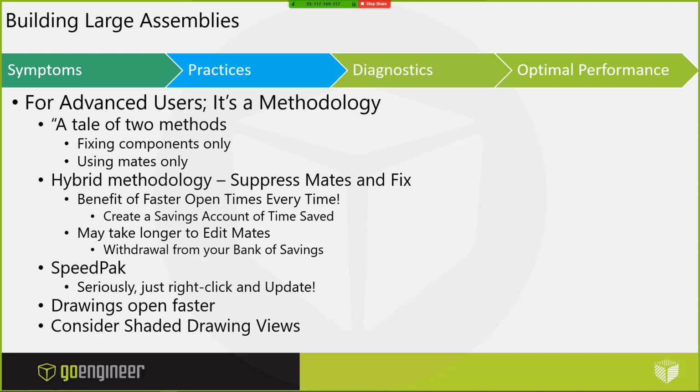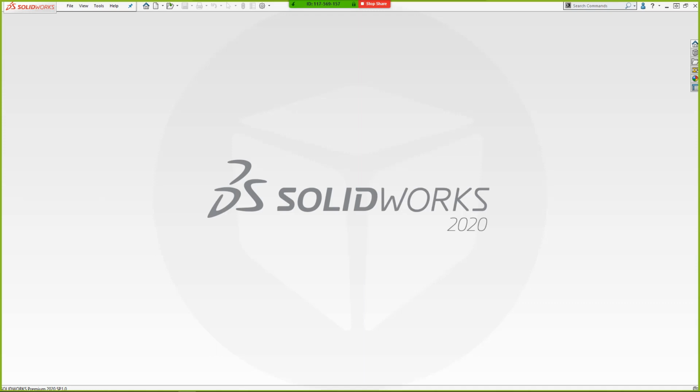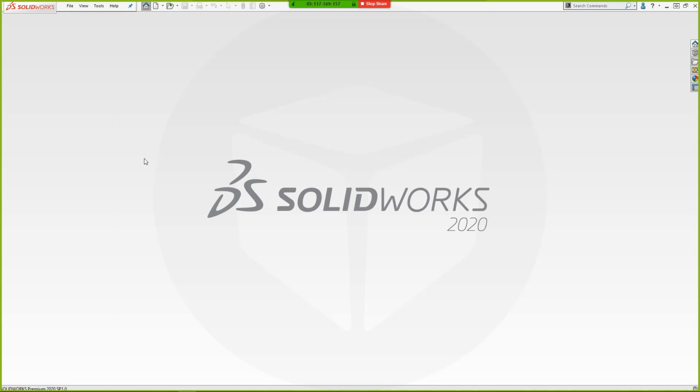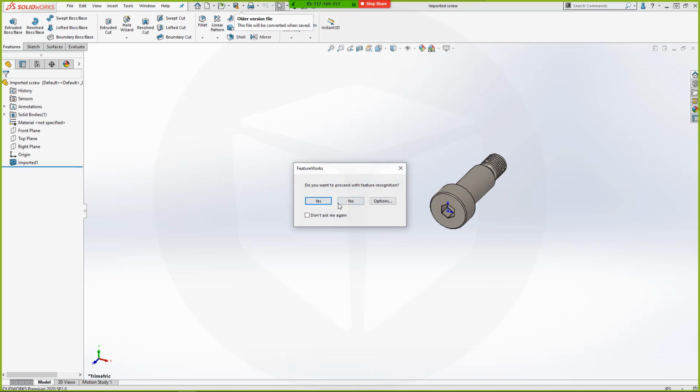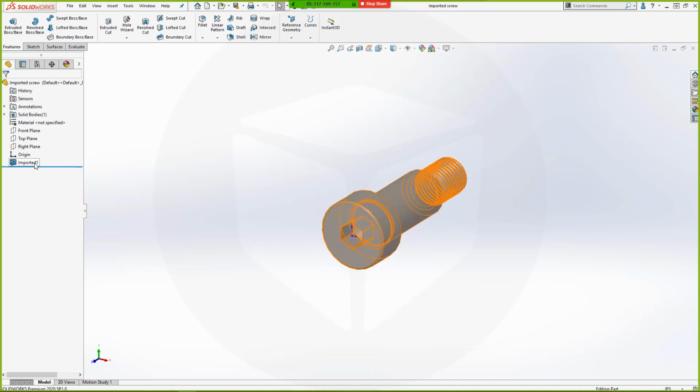The next thing we need to do is talk about that supplier data. One of the things that kills SOLIDWORKS and gets us a whole lot of very weird performance issues are errors in geometry in imported data. So I've got a file here that we're just going to open up real quick to take a look at. That's a screw that I imported from another CAD system. So this is what we mean by imported data: something with the dumb imported solid body model here.